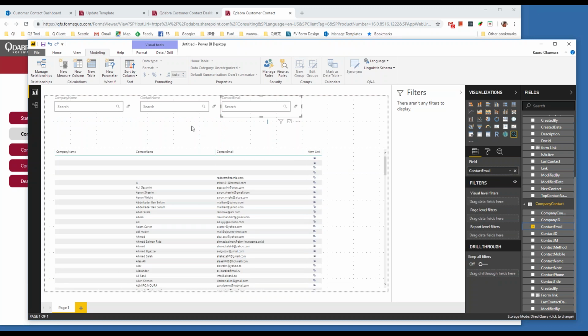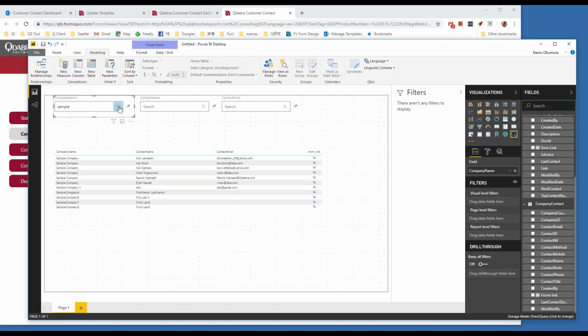Okay, so now we have a very basic dashboard. We can search based on the company name. And then let me try if this form link works.